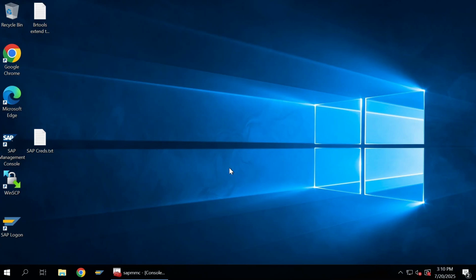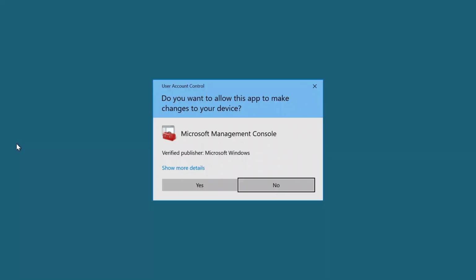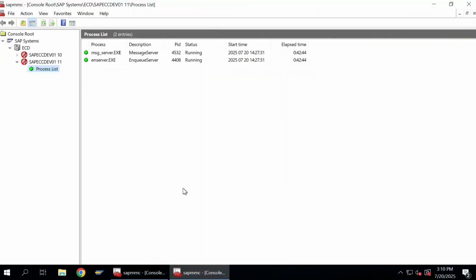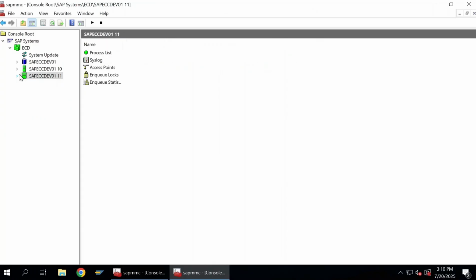So in this Windows server, database and application both are installed. When you install a SAP system, a special piece of software is automatically installed. It is called SAP Management Console. If you double click, it will open up and it looks like this. Here, first you see the database. Then these are instances, first instance and second instance.